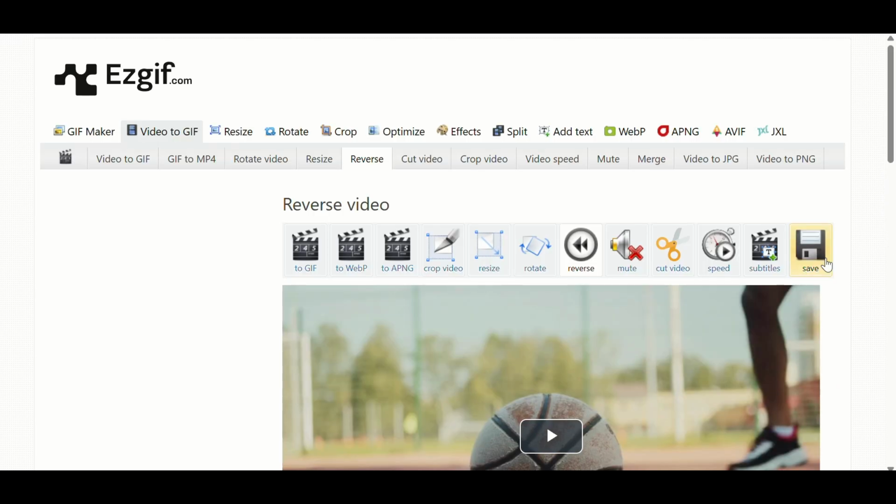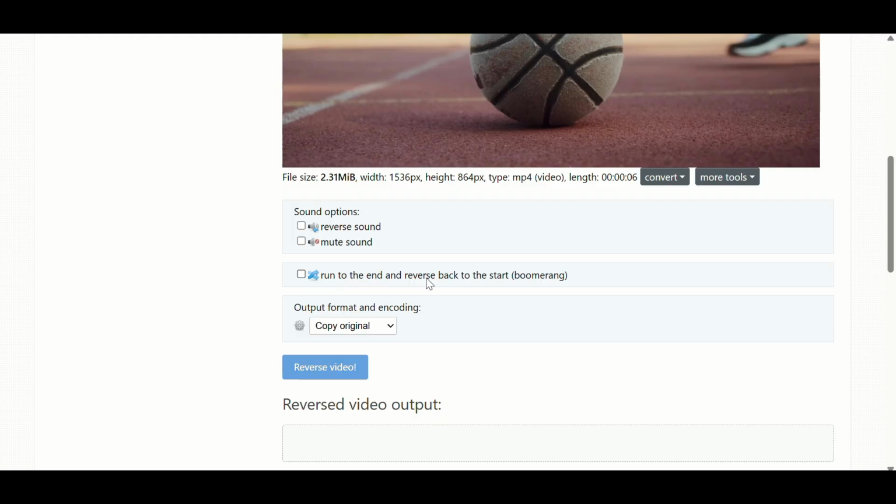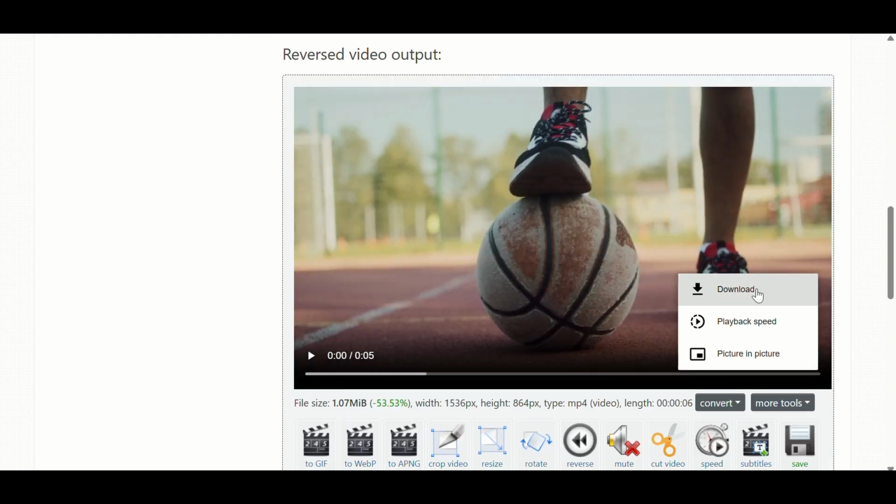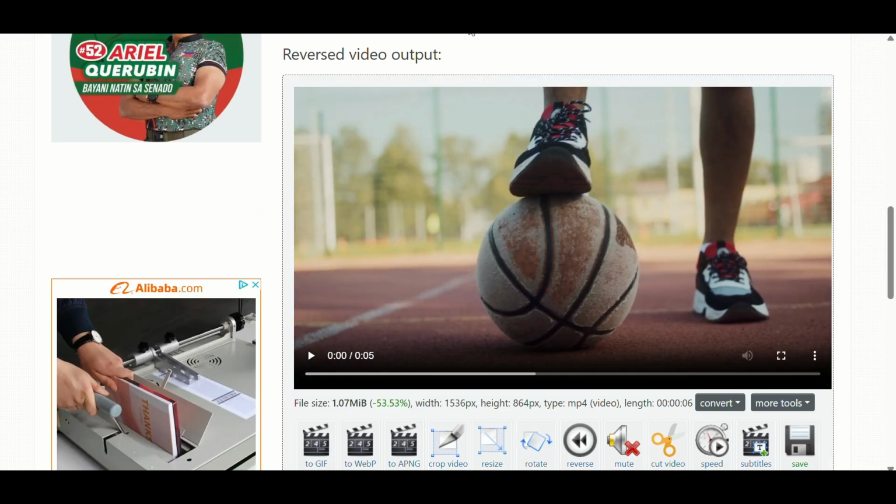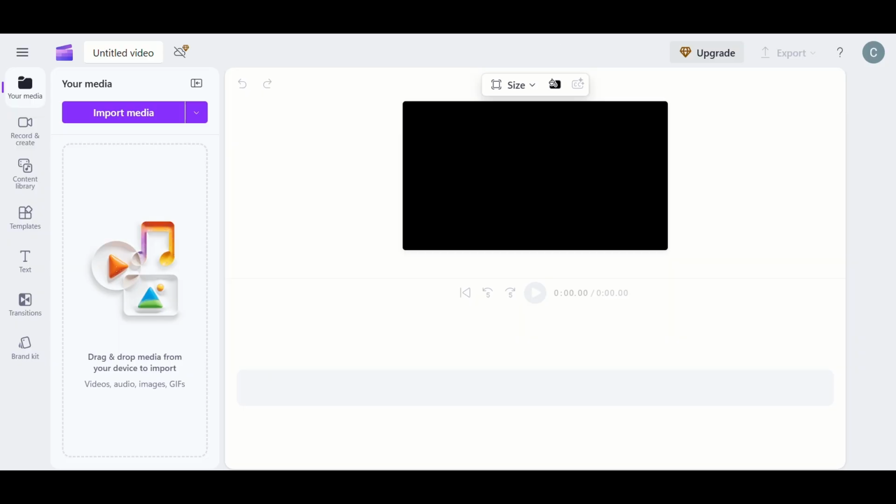Step 3. Once it's reversed, click the Download button to save it to your device. Step 4. Now, go to clipchamp.com, create a new project, and drag your reversed video into the timeline.